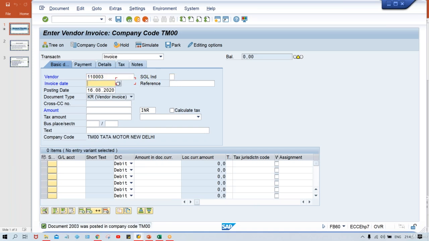And again I'll post another invoice. Here the amount is 3000. Save it. Here, let's suppose I'm going to post an invoice worth 5000, and again 5000. Save this. Now the document number was 2005, right?